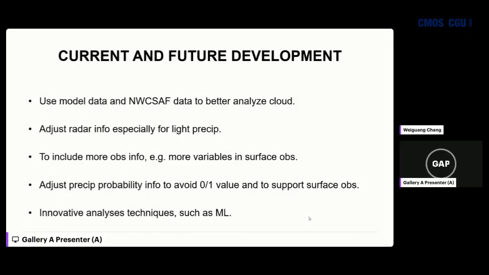I guess I have one, Wei Guang. You mentioned issues around data latency. Are there any prospective improvements in that issue in the future, or is that just something which is an irreducible challenge for this kind of work?